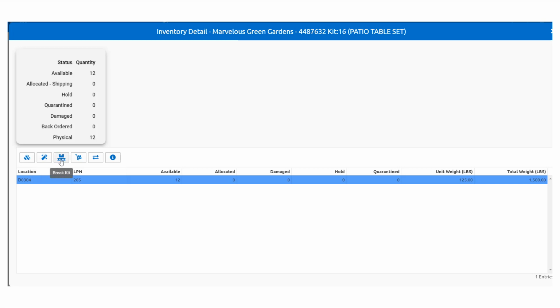Next to that we have Break Kit, which pulls items off of a kit and puts them in item inventory in the same locations as separate items. We will touch on these new features in upcoming lessons. Following that, we have the familiar Relocate button, along with Change Status and Allocation details.